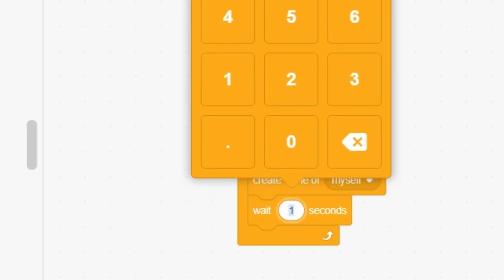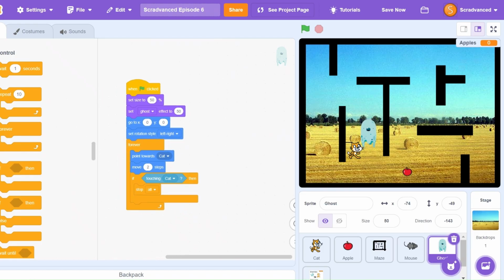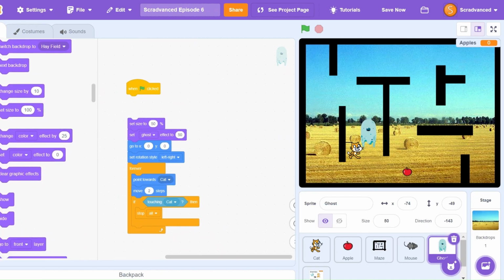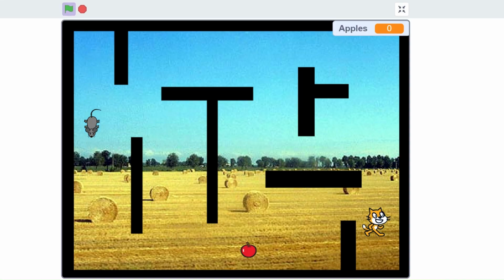So let's say every 10 seconds a new mouse spawns. And just while we're testing this, I'm going to get rid of the ghost for now. So pull this script off and hide him. Let's try this out. As you can see, there's just one mouse. It's just walking around. But now there's 2 mice, and you have to dodge both of them.